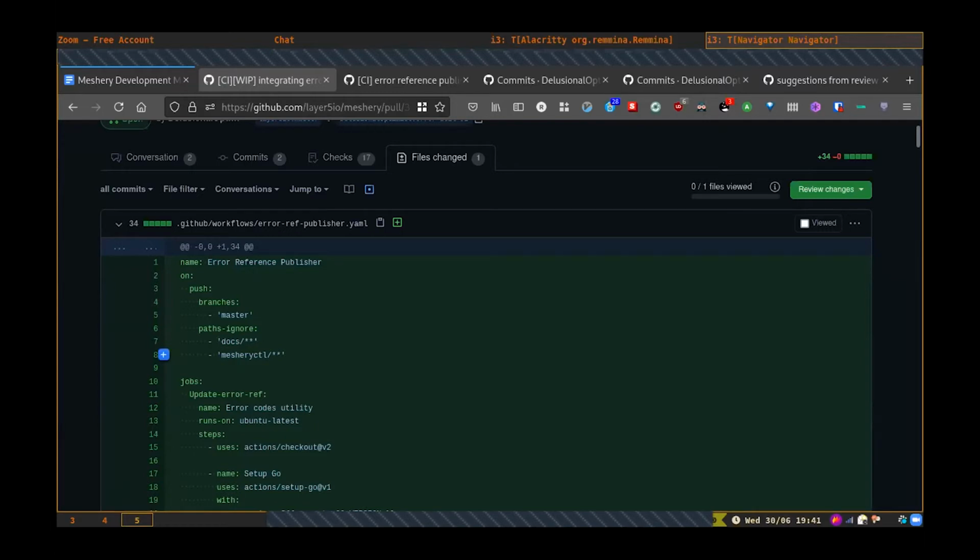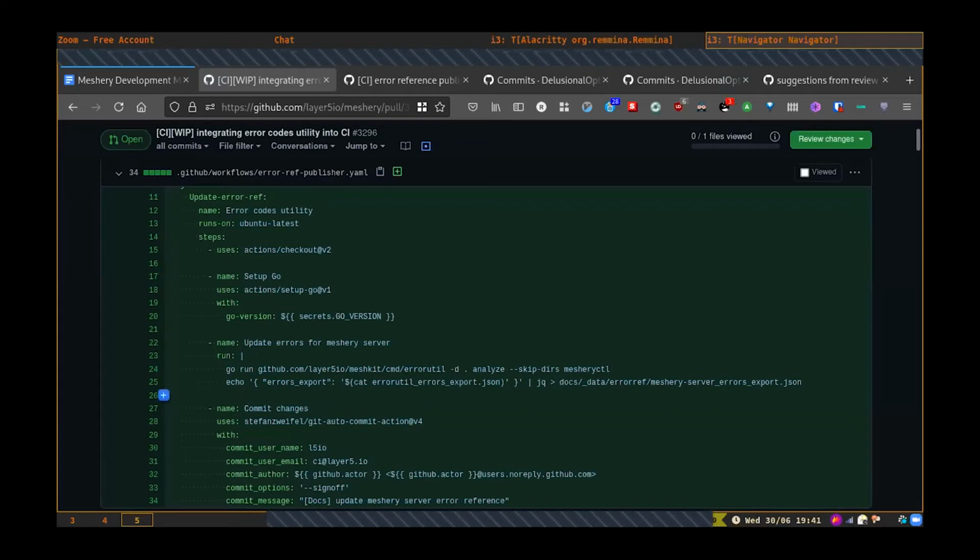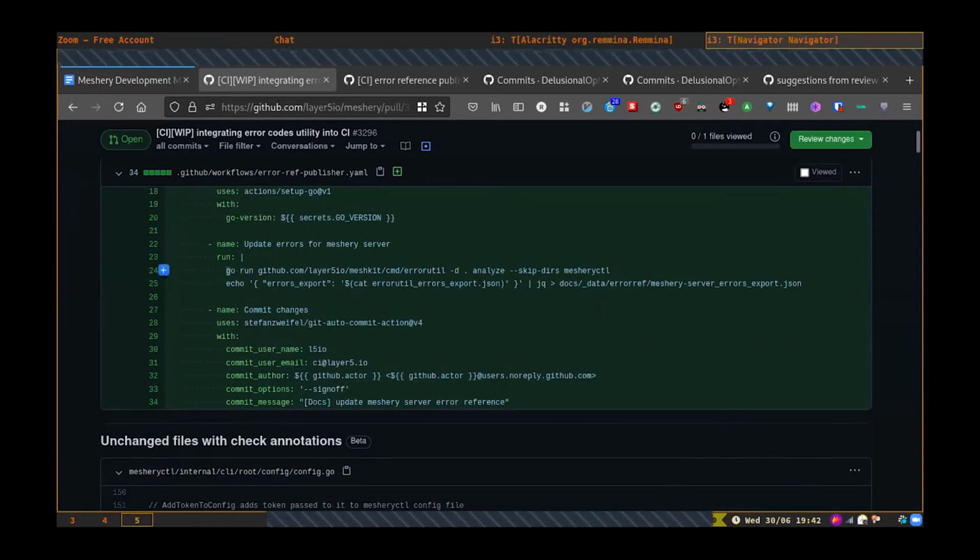Right now, mesheryctl does not have support for the new error codes, so this just takes care of Meshery server. Basically, on every push to the master branch, on every commit that is added, it would create a new commit that contains the updated error codes. This is where it's being run. And yeah, this is a workaround. This is a little fragile. I'm hopeful that the utility can take care of it somehow if possible. If not, then it should be fine to go with this. And this is about committing those changes.